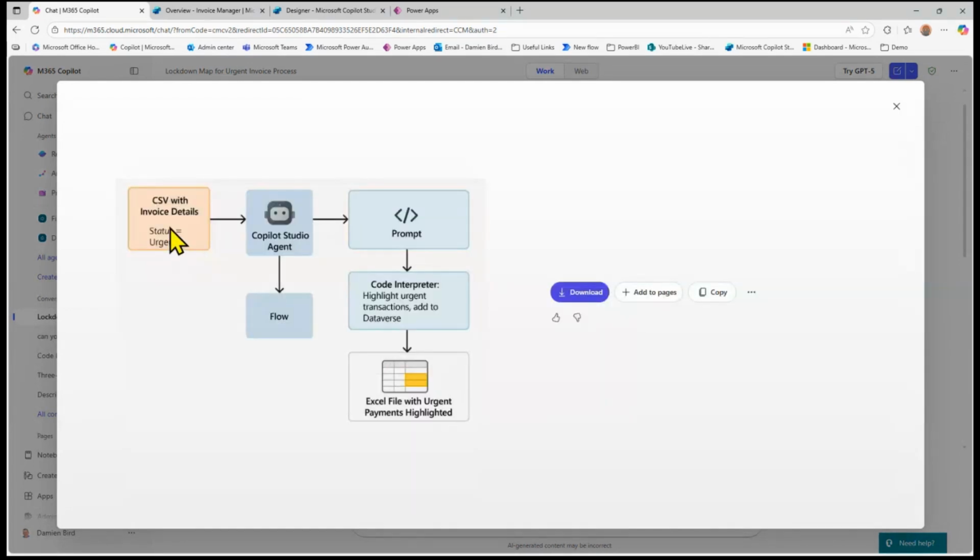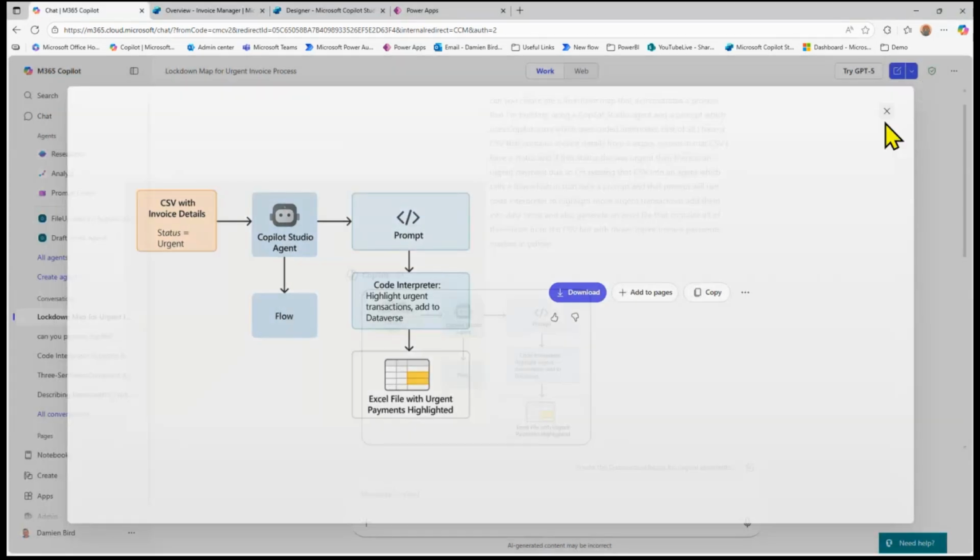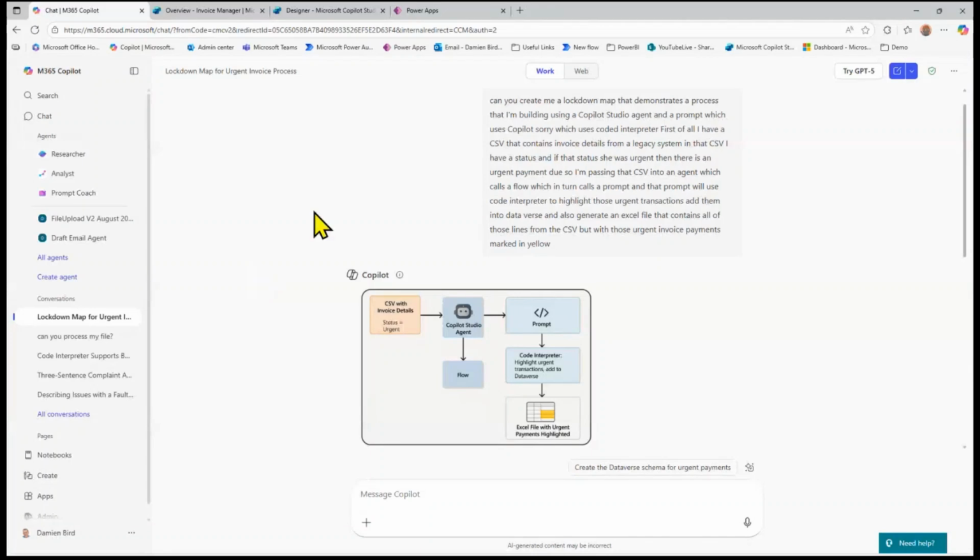I have a CSV that has some invoice details. I'm going to send that across to an agent. That agent is going to pass that to a prompt. The prompt is going to use Code Interpreter. Code Interpreter will turn that CSV into filtered data. If I bring up the CSV now, you can see a couple of these have urgent as part of their status. So I'm going to use this prompt to filter out those urgent, and then I'm going to create a Dataverse record, or two Dataverse records, I hope, using this prompt and Code Interpreter. Certainly that's the idea. So this is also in preview, I believe.